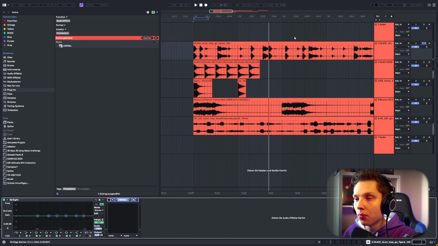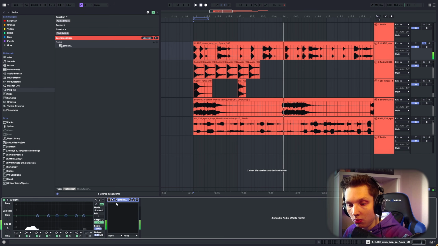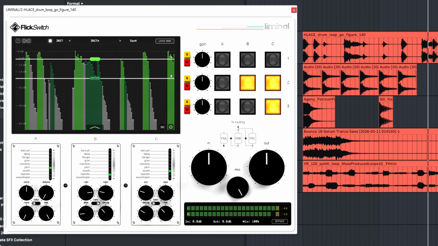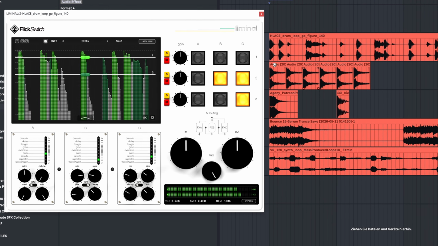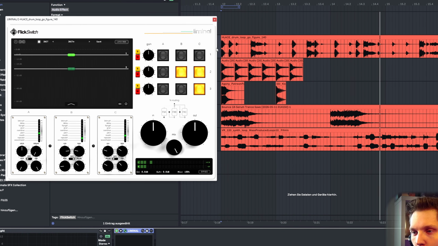For example, we have this drum loop right here. And now let's apply Liminal. So now we basically turn this into some dystopian sci-fi doom kind of drum loop.